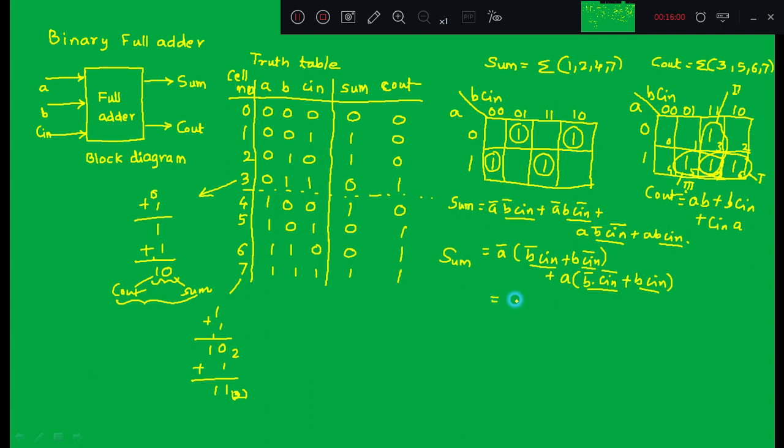So further, this term can be reduced as B XOR C in, and this term is B XOR C in complement. It is the XNOR operation, and this is the XOR operation. Further if you solve, I can write it so that this B XOR C in is considered as one term.